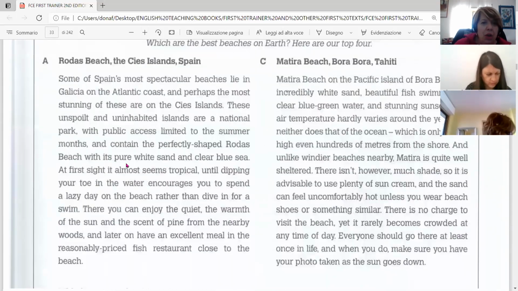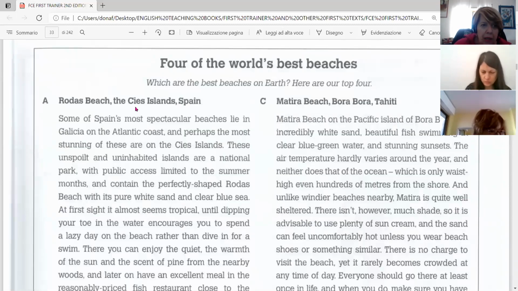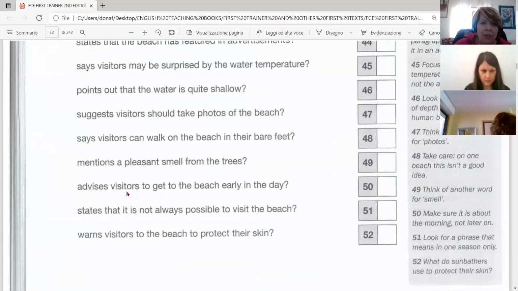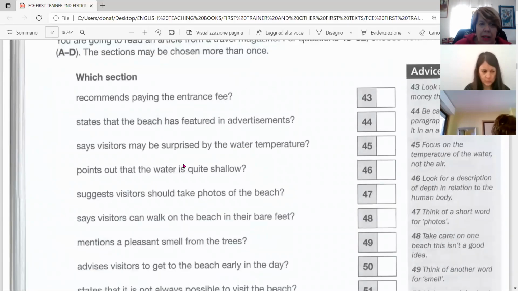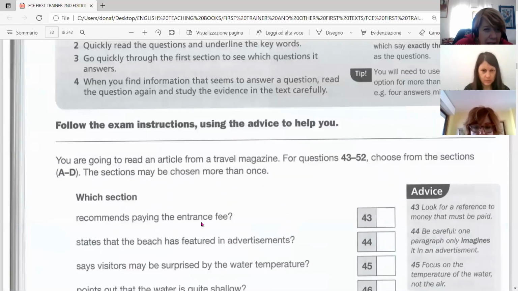32 and 33. So you have these 4 people, that actually they are not 4 people, they are places. So they are just describing some places, A, B, C, and D. Then we have this assessment here, and they say they are just connected. Which section recommends paying the entrance fee? And you find out which one. Remember that one.